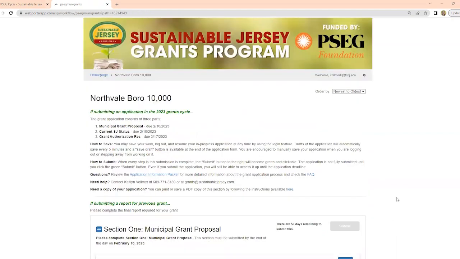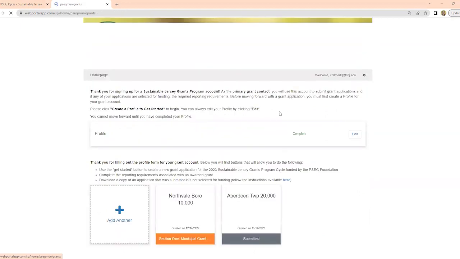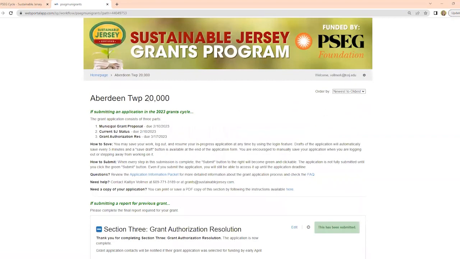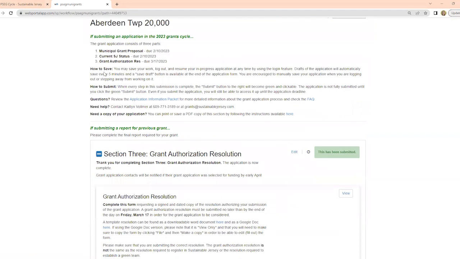In order to show you the rest of the sections, I'm just going to go ahead and close out of this one. I'm going to go back to my home page. You'll see that the status is now updated to show you that I'm still in section 1. And I'm going to go ahead and go into this other application I started and have already submitted. So as you can see, even if you've submitted the application already, you're still able to access it.